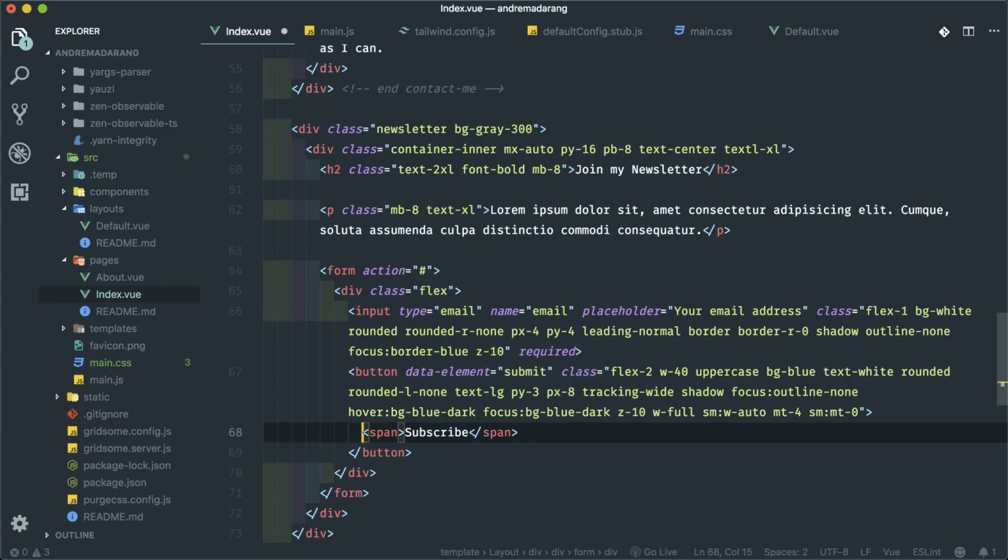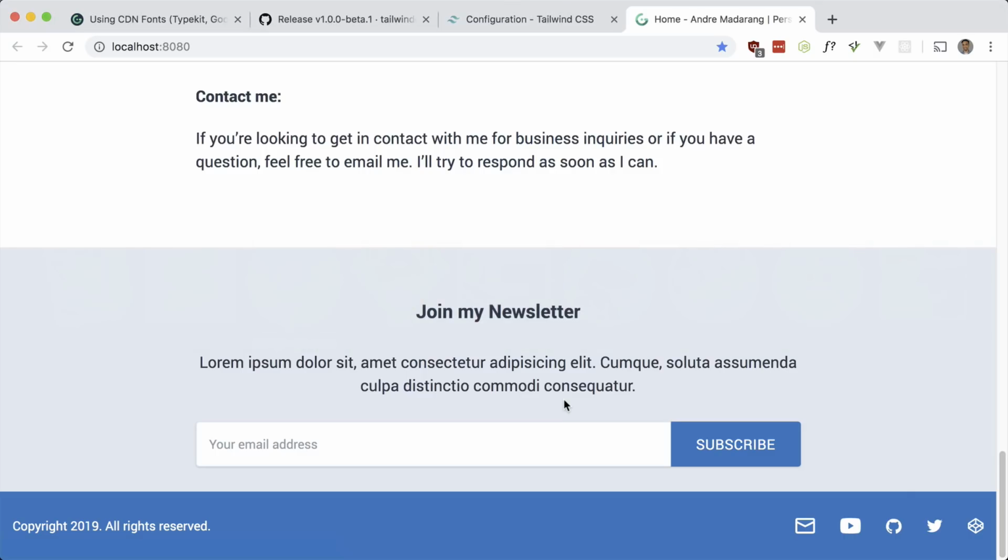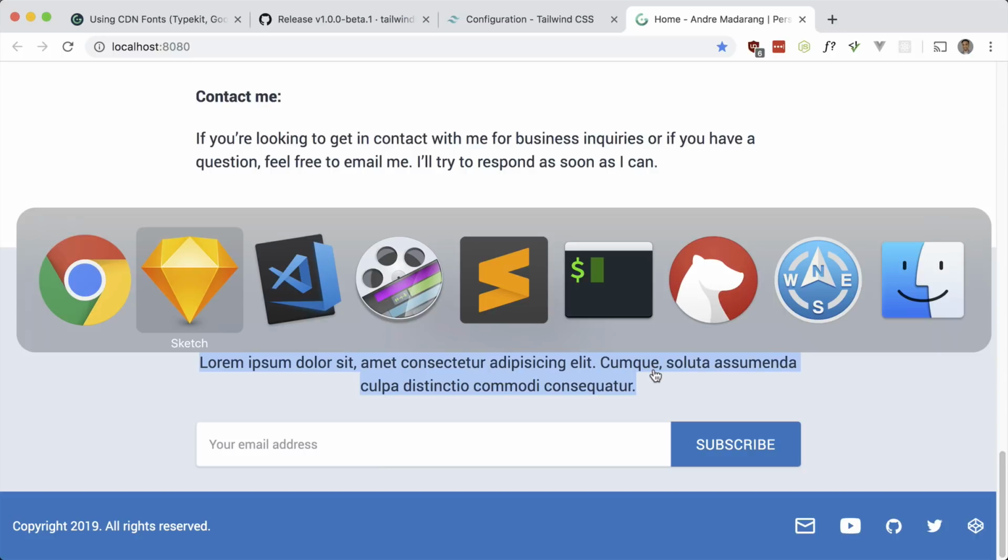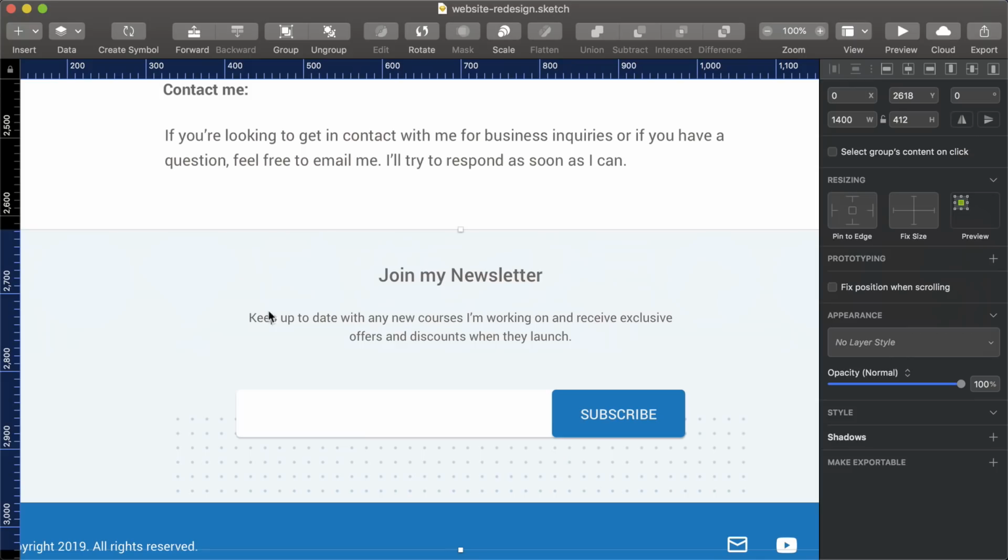Let's indent that correctly, see if this works. Okay, it looks pretty good. And there is actually a hover on it as well. And this is using our alternate blue. Cool. So if you look at the design, the width of this is actually not the full width of the container inner. So if you look here, it's slightly less. So let's fix that.